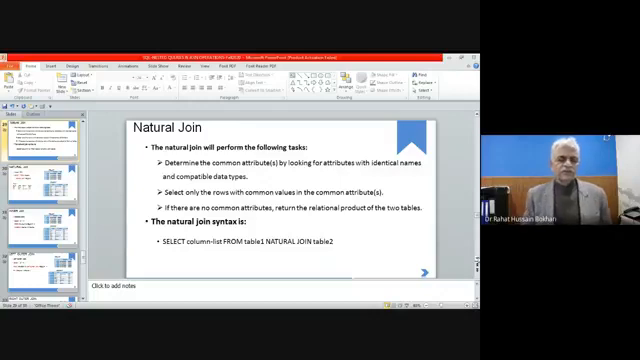So further we have the natural join. If you recall, with the natural join, implicitly the two columns that are common between the two tables should be equated with the equal sign. That is implicit with the natural join. So it determines the common attributes by looking for attributes with identical names. Within the two tables, there should be one column that is common with identical names. So it selects only rows with common values in the common attribute.